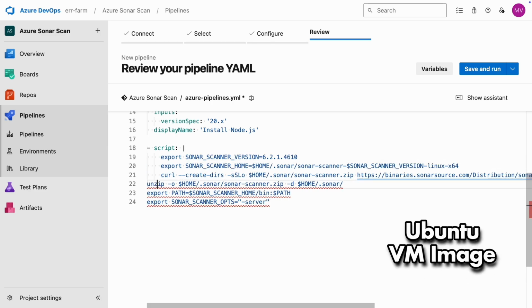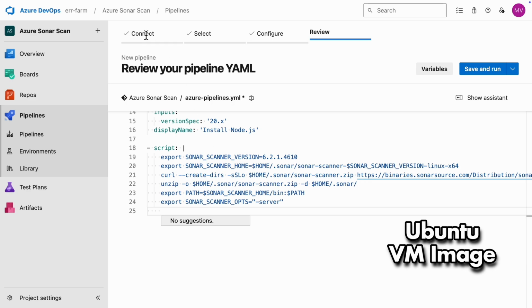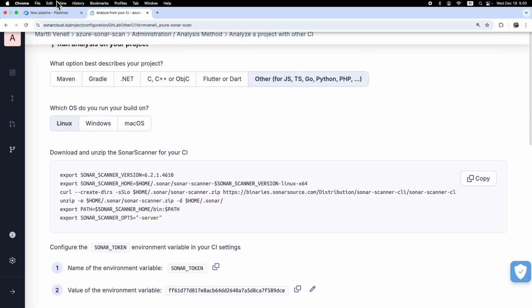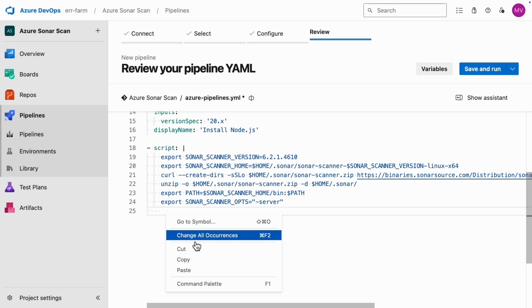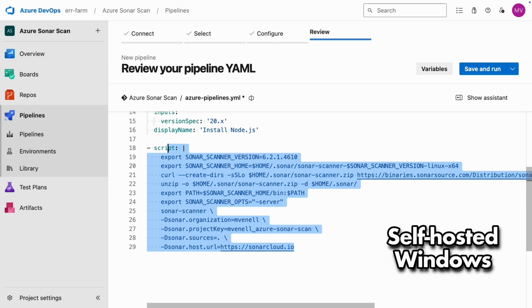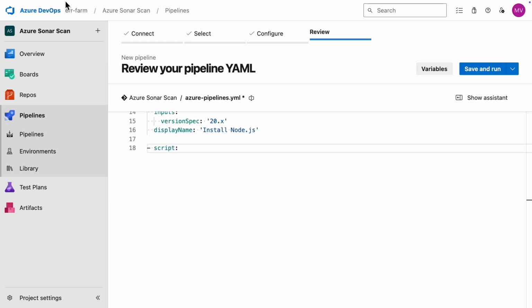If you're using the Ubuntu VM image, you can follow Sonar's instructions. Just copy the scripts to download and run the scanner. You'll also need to add the Sonar token as a variable. Now, I'm using a self-hosted Windows machine, so I'll do the installation for Windows.